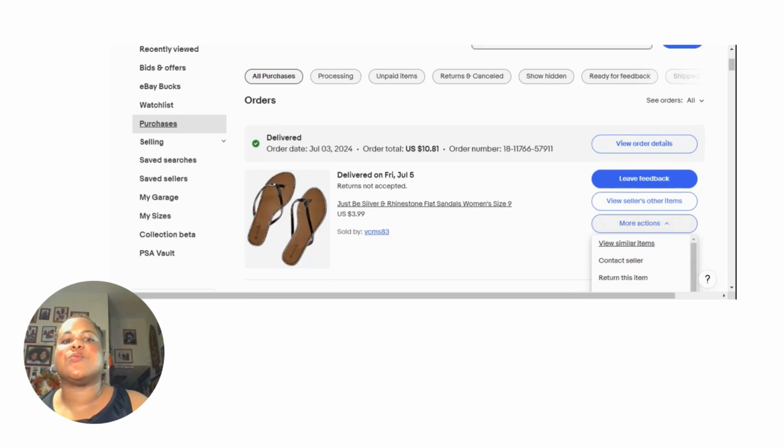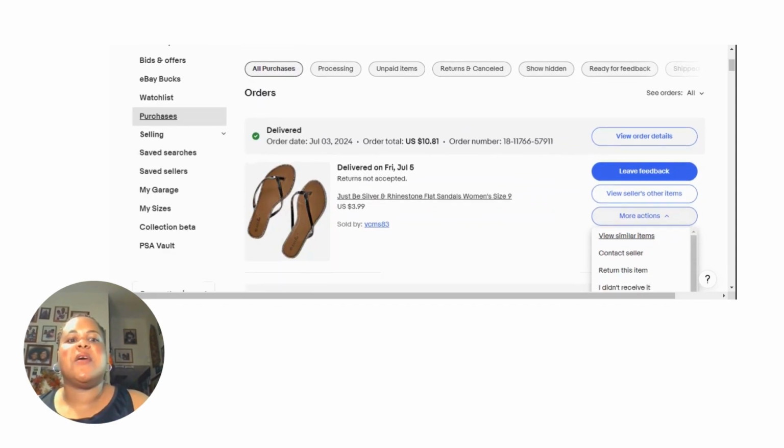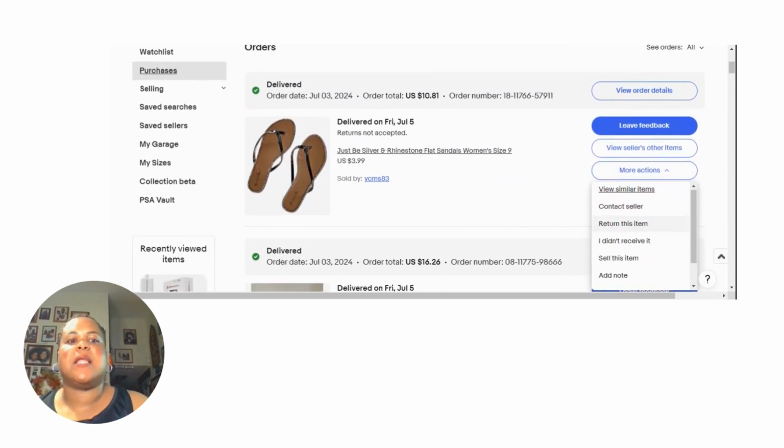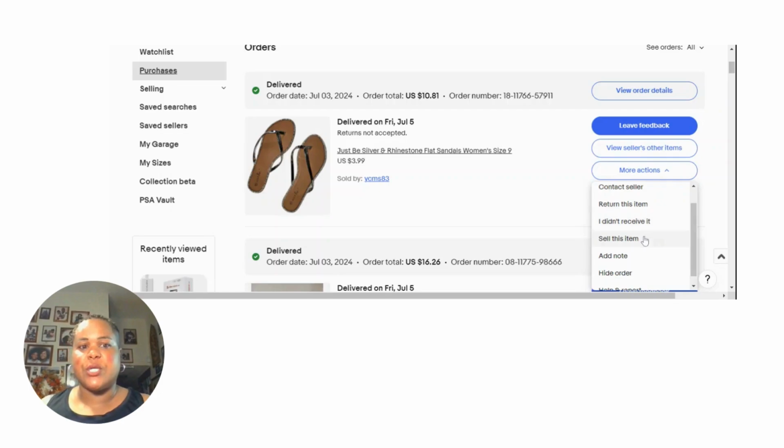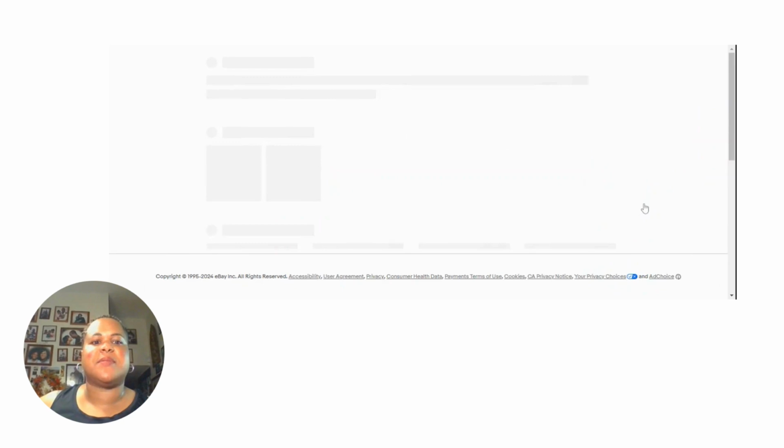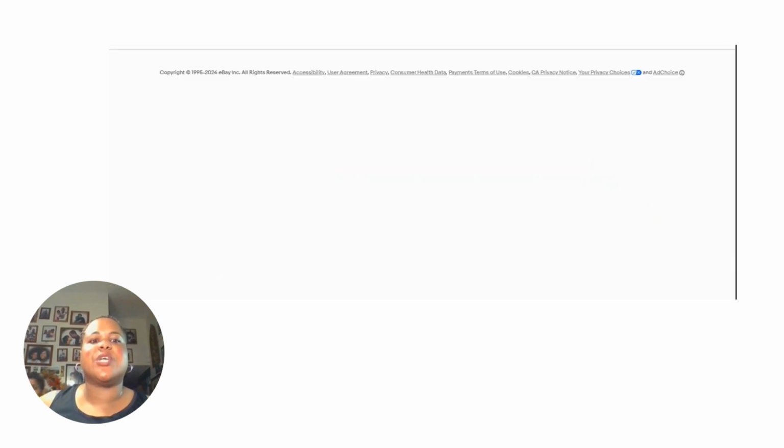Now, under here, it says returns not accepted, but there is always a guarantee policy under eBay's policy. Okay. All salespeople do not have a no returns policy. So then you want to click on, not, I'm sorry, you want to click on return this item, okay?